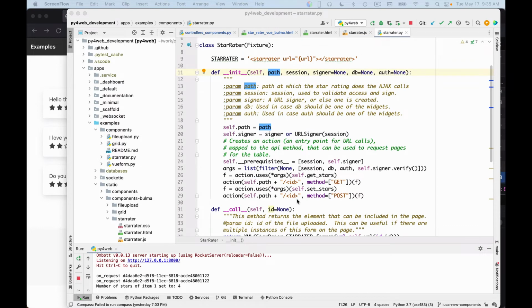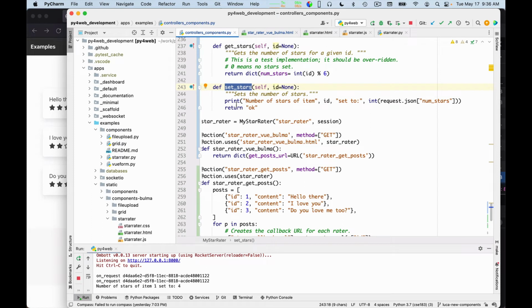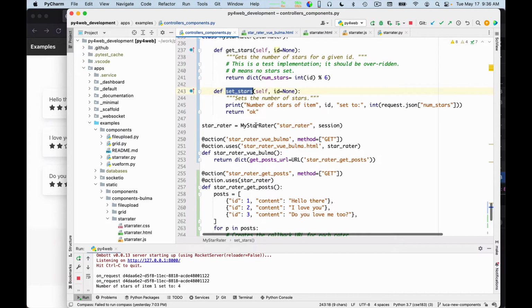At last, let us look at the server portion of the star rater. It is instantiated by passing it a path, a session, and possibly some other parameters. The path will be used for all the callbacks. I have to define in a static way what is the prefix that I will use to call the star rater. If you look at our controller, you see that when I instantiated the star rater, I passed it a star rater path. This is arbitrary. It's up to you to check that it does not clash with any other paths of your application.